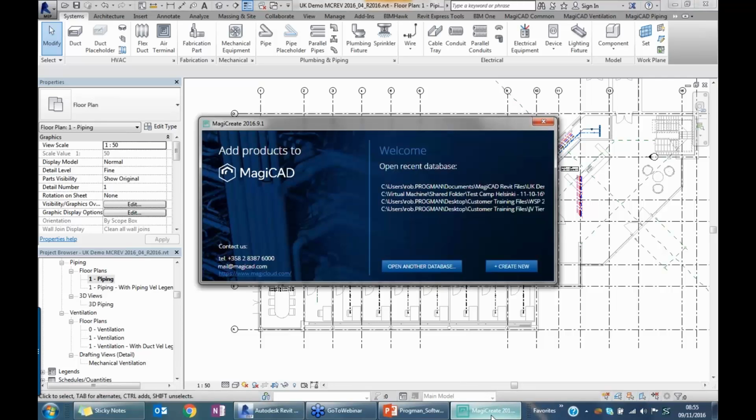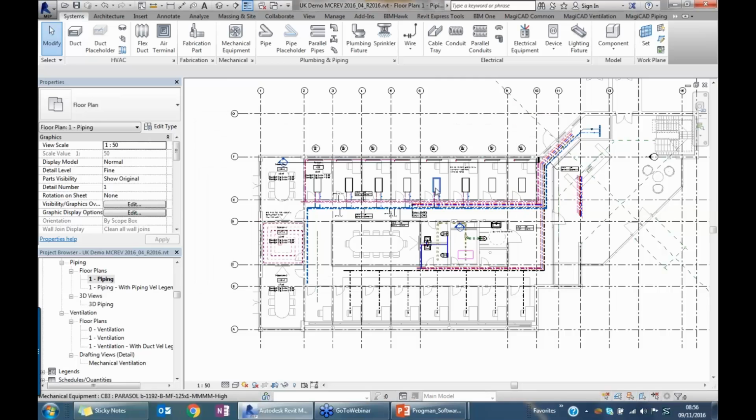So MagiCreate is provided with MagiCAD. It's included. There's no extra cost. It's not an additional standalone item. You do download it separately, but it interfaces with MagiCAD for Revit. And once you install MagiCreate, you're presented with this opening screen here, and you can create a new database, open an existing one, or open a recent one. So I'm just going to go into this recent one that I've created before. So I'm just going to click on this.